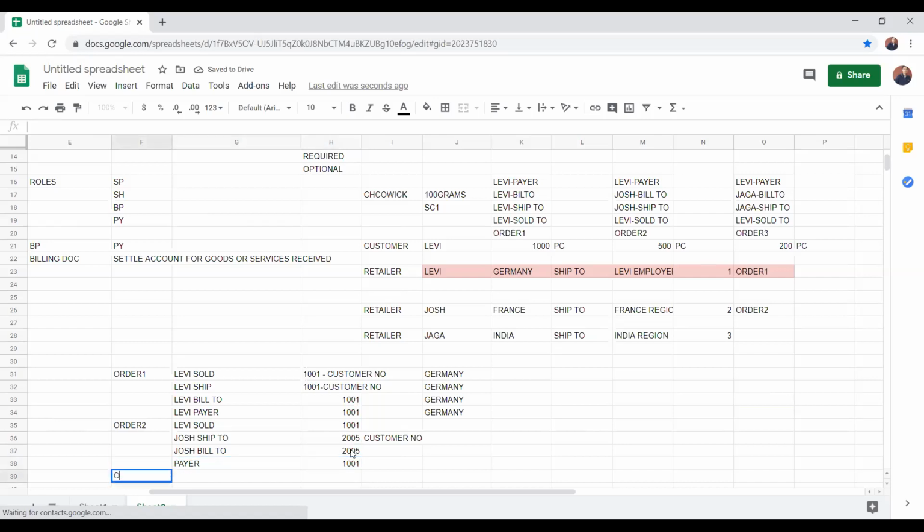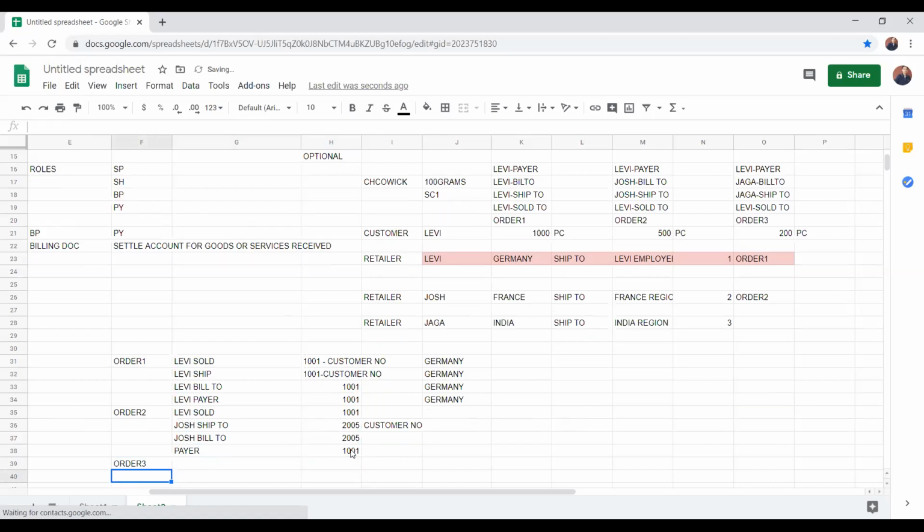Now go for order three. So who is sold to? Levi. What is the number? 1001. Let me write the country so that it is France. Now go for India.